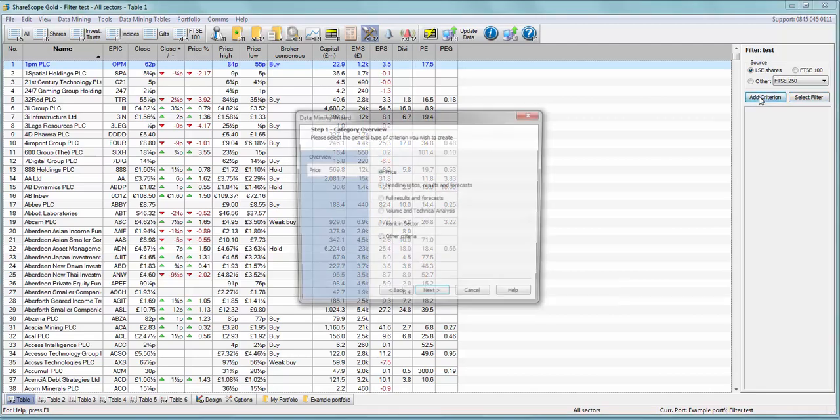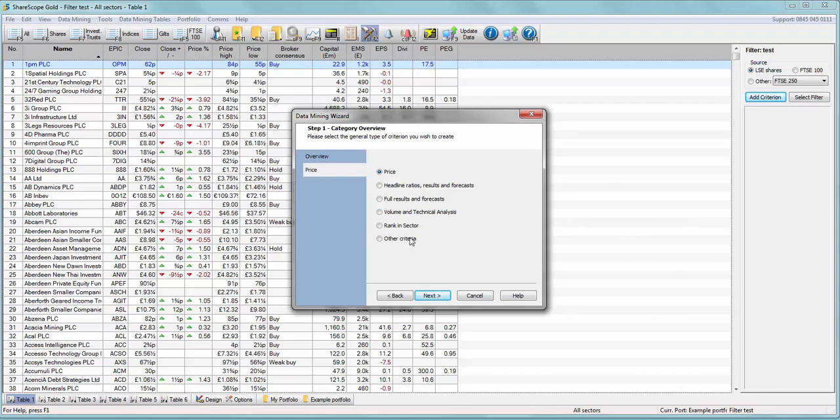So if we hit the Add Criterion button, a dialog box will open up divided by category on the type of criteria that we're looking for. So price will be anything to do with price movement, so percentage changes or things like that over periods of time. The next two options are for financial results. Then we have volume and technical analysis, so anything to do with technical analysis, so volume changes, moving average changes, MACDs, RSIs, etc. Ranking sector will allow you to data mine not on the absolute value of a certain financial data, but on where the share ranks compared to other shares in a particular sector. So you only want to include the top 10 shares by profit, for example. And other criteria includes anything that is not in the criteria above.